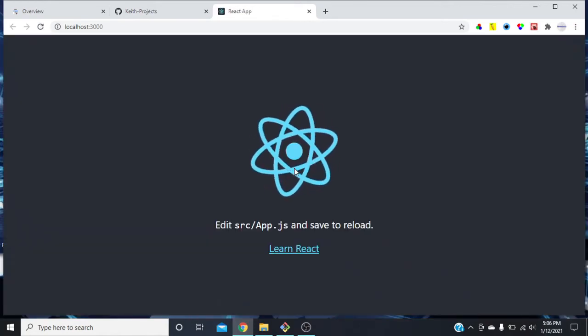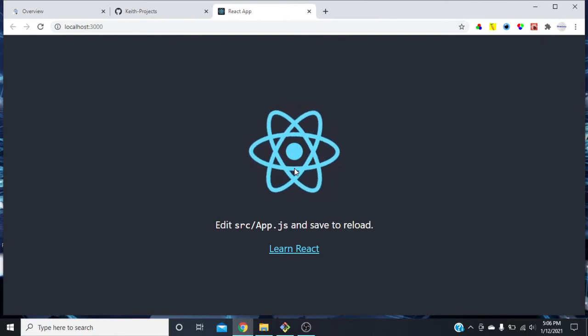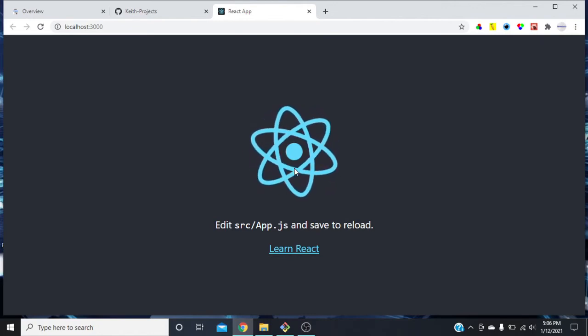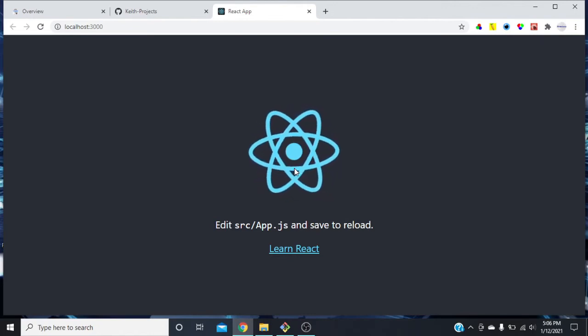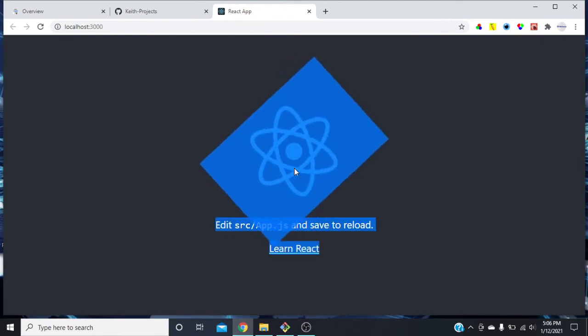That way you can actually edit your files. As soon as you save them, it automatically updates, and you don't have to press Control-R all the time or F5 to reload your page. So let's turn the screen reader back on. Speech mode talk. And let's see where we're at.